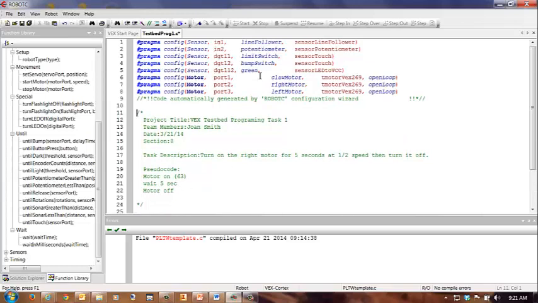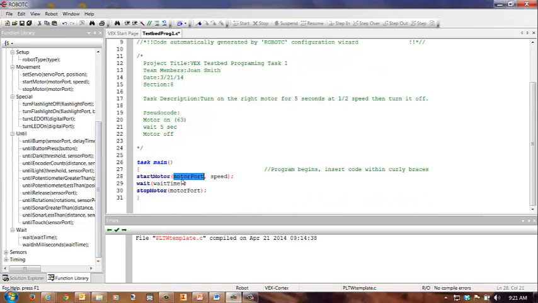So I'm going to look up here. I'm going to see that what I want is my right motor, so I'm going to name it right motor, R-I-G-H-T, capital M-O-T-O-R. Speed, 63, because that's half speed. Wait time was how long? That's right, 5 seconds. I'm not going to put SEC after it for seconds. I just type in the number. Then I want to stop. Which motor? The right motor.